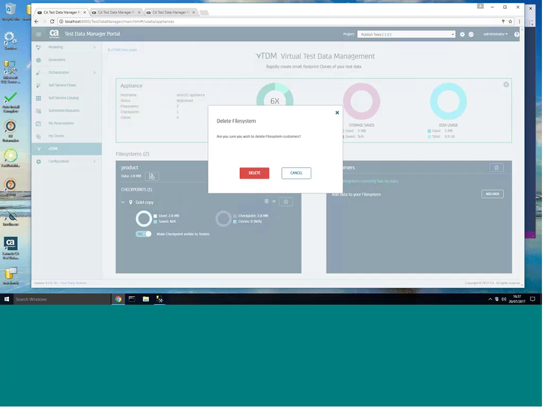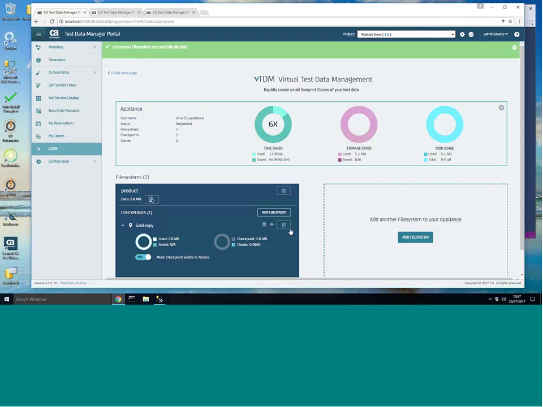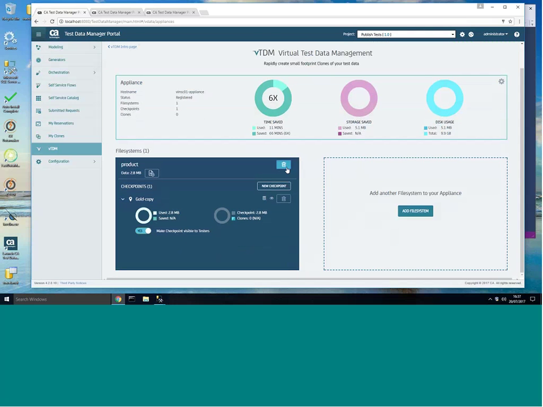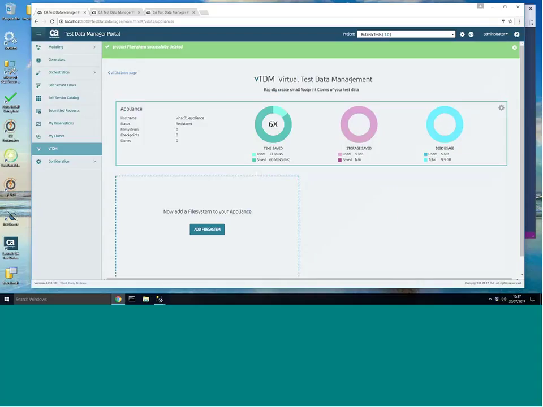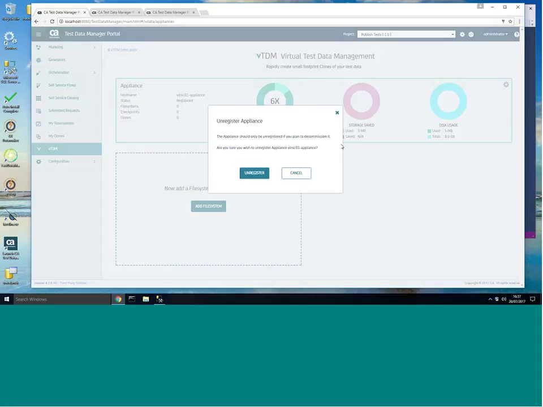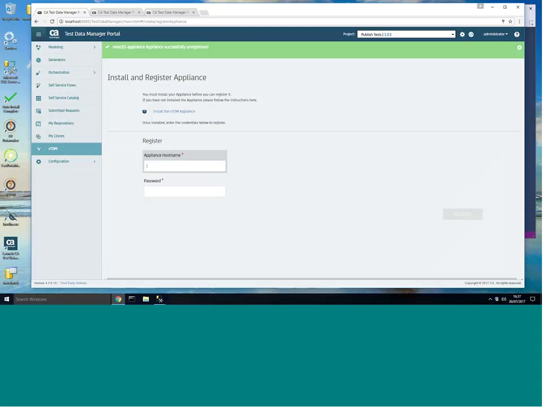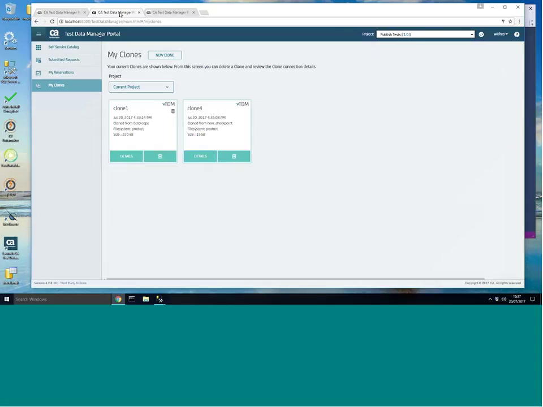You can delete a file system, keep the ongoing file system going. You can choose to delete your file system. We'll drop everything out. And you can then unregister if you ever wanted to just get rid of all your virtual machine implementation, you can unregister and it will all go away. That's pretty much for vTDM on a very quick run.